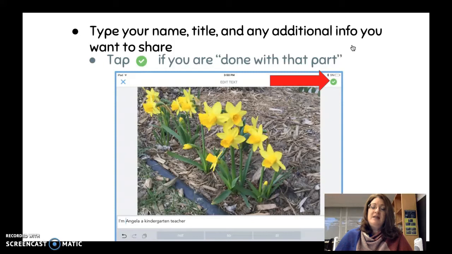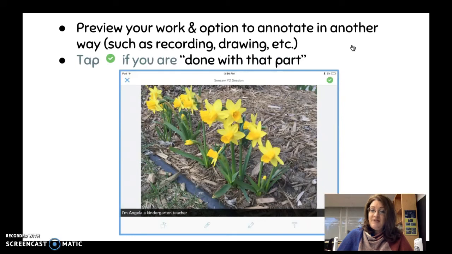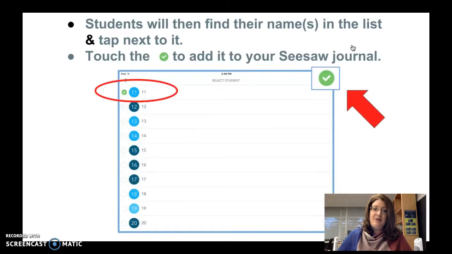So you need to click on the green check mark when you've selected your photo. You'll need to click it again when you're done typing. You will click it again when you're done drawing or when you are done recording. Once you are completely finished, you click the green check mark one final time in order to get ready to submit your work. That will bring the students to a screen with the list of folders for their class.